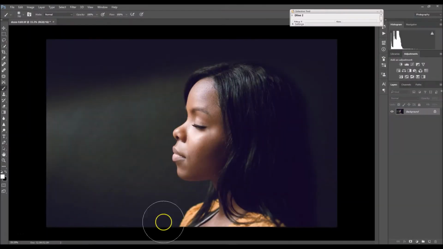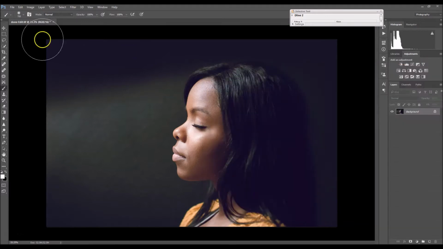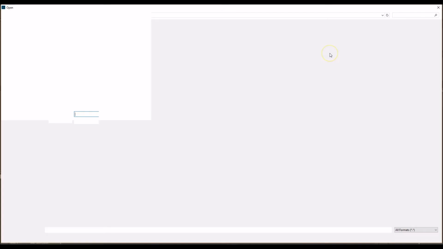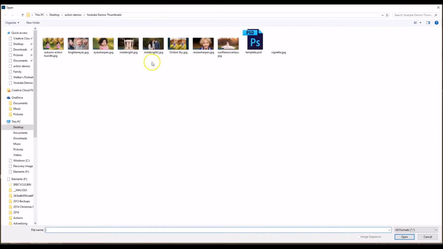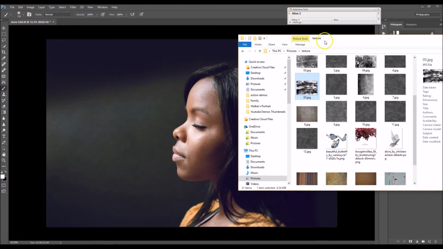So the first thing you want to do is open your image. You can do that by selecting your file folder, locating your image, and dragging and dropping it over. You can also go to File, Open, and then you can select the image that you want. Select Open, and then it'll open from there.